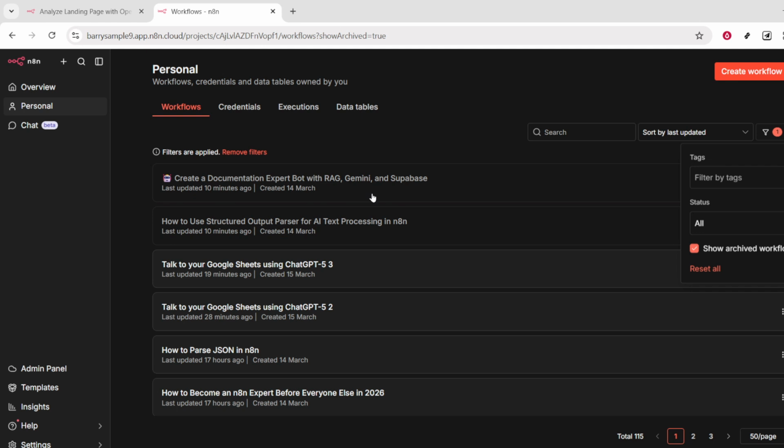Now browse through the list. You'll notice the previously hidden workflows are visible, typically marked so you can tell they're archived. Scroll until you find the one you want to restore or review. Keep in mind that archived workflows can't be edited in this state. If you need to make changes, you'll first need to bring them back to active status.